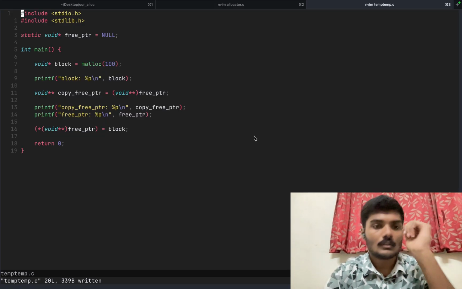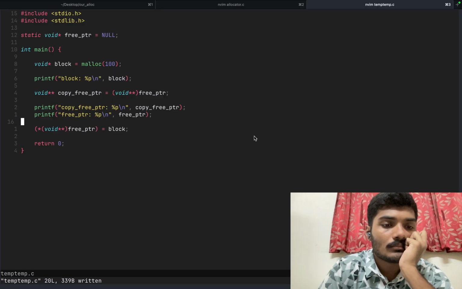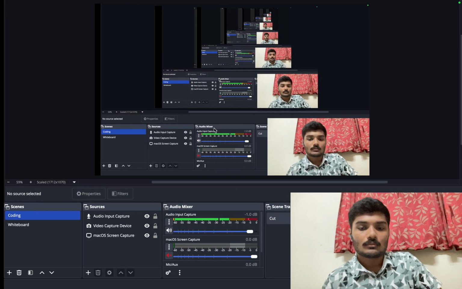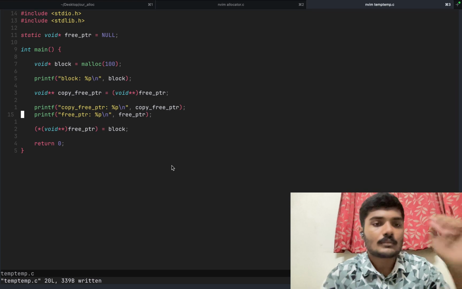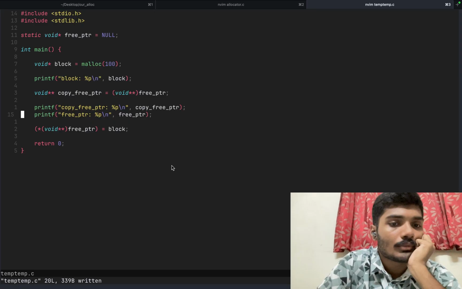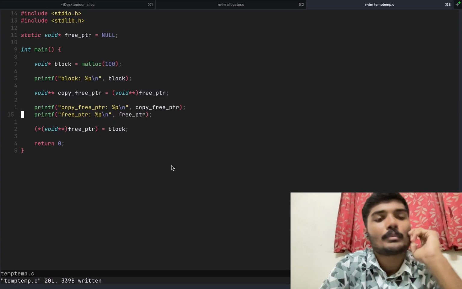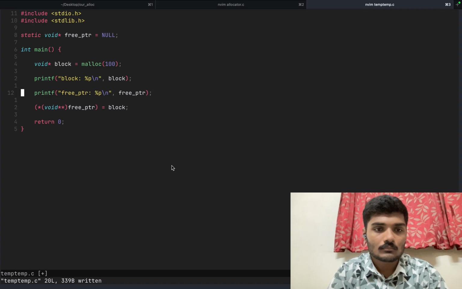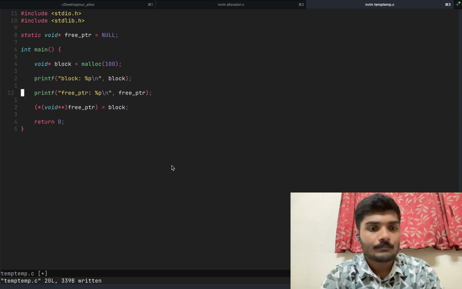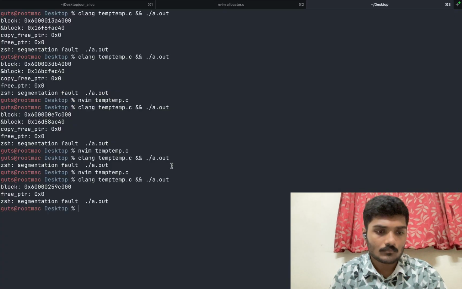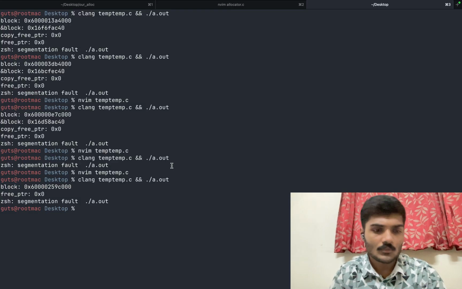Am I audible? Yeah. So let's think about this. So void is a free pointer, it's a pointer to a pointer. We cast that. Does this create a copy? No, it does not create a copy. So copy free pointer, we don't need copy free pointer. Why do we do that? The value is different.